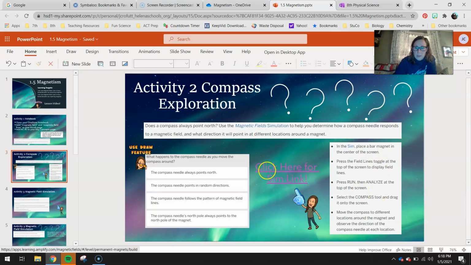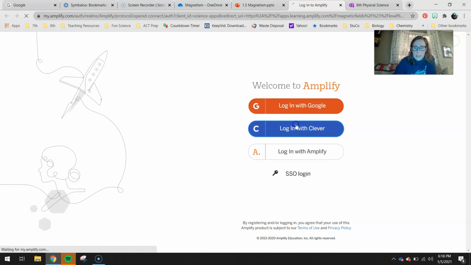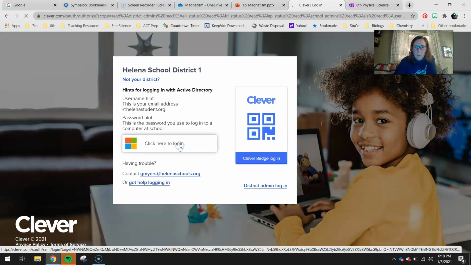So first off, you guys will need to open the link in Amplify. You guys don't need to go into Amplify to do this. You can just right click and open link. If you haven't logged into Amplify recently or into Clever recently, it will prompt you to log in through Clever, but it will redirect you back into Amplify.